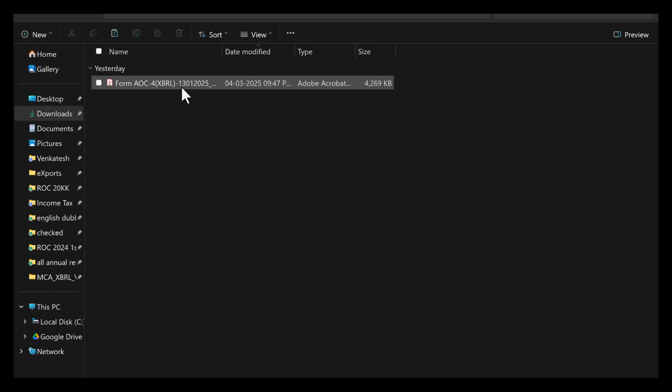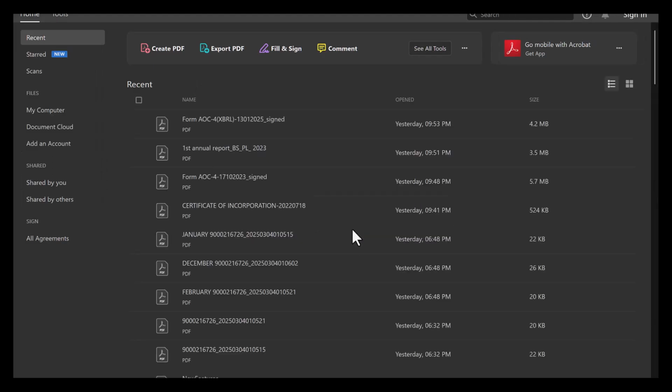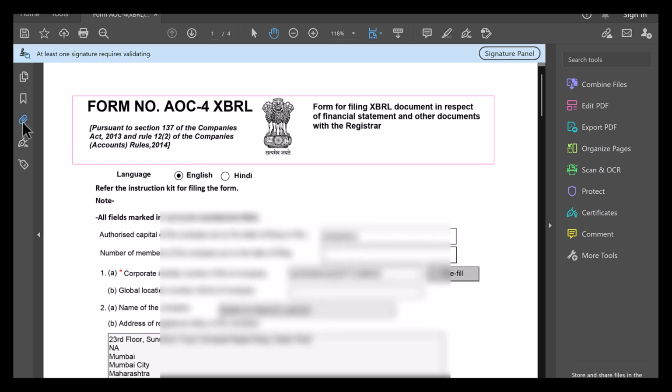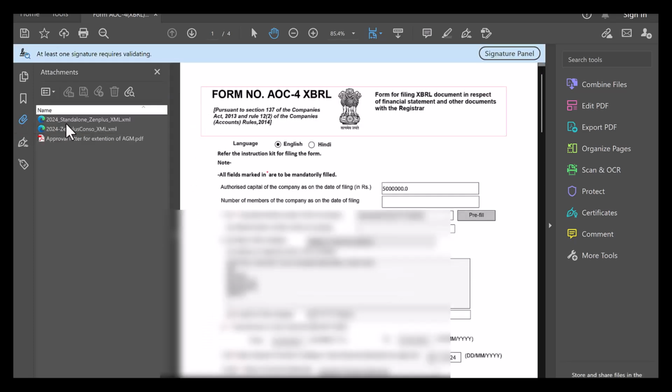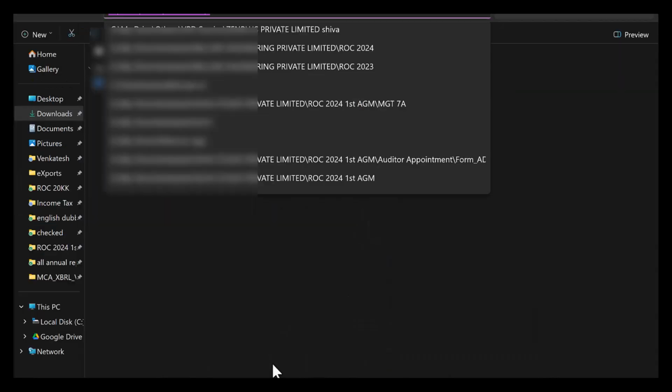In this video, I will explain to you how to convert an XBRL file into a PDF file. First, open the AOC-4 file. Then go to the attachment section and save the XML file which you desire. Just save this file anywhere.